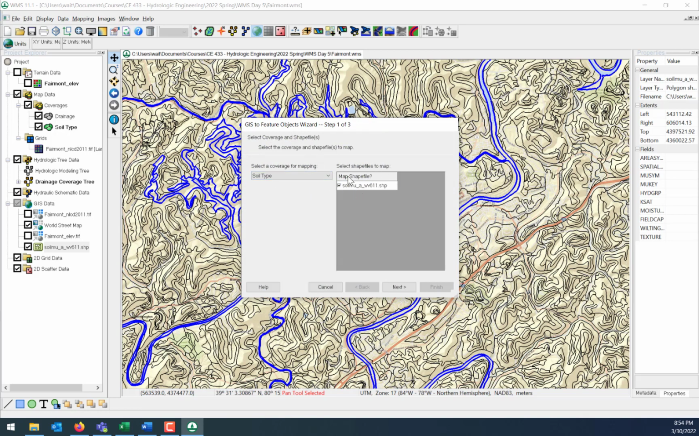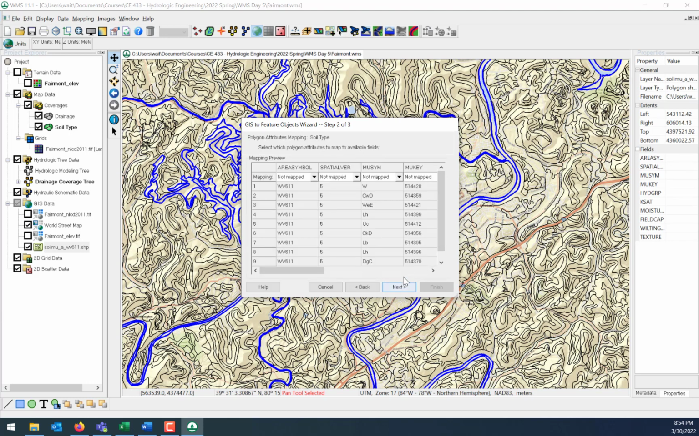And I'm going to take these shape files, the GIS data, and it's going to go into the soil type coverage. Okay, so next. And we want to scroll over a bit. Oh, it looks like there are some empty polygons potentially. Maybe I better go back and just fill those in and make sure, now that I know there were some empty ones.